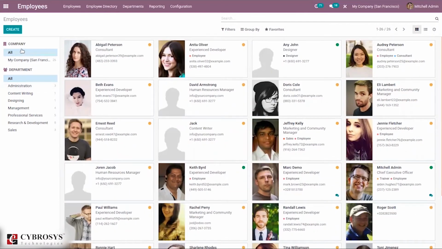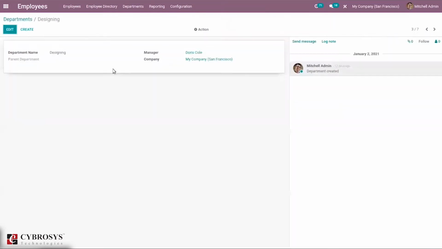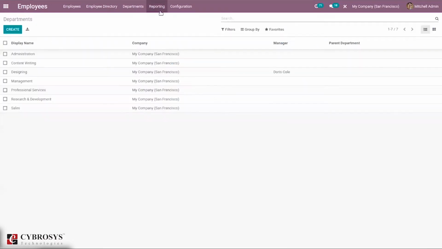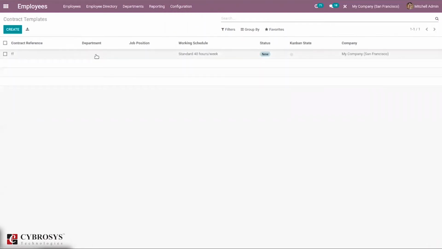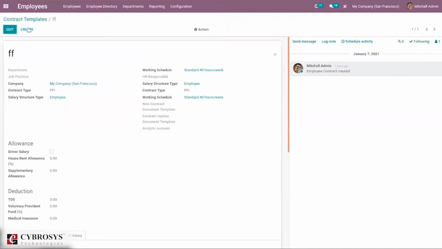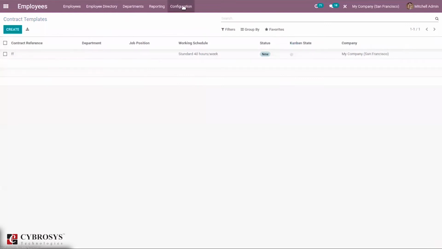And we can filter this according to company department. Okay, then it is possible to configure job position from here also, and we can configure departments. So we can set department name, parent department, manager of the department, and we can see option for creating contract template. So we can define contract template here. So this template can be used when you are creating a new employee. That is when you are proposing contract for a newly recruited employee.